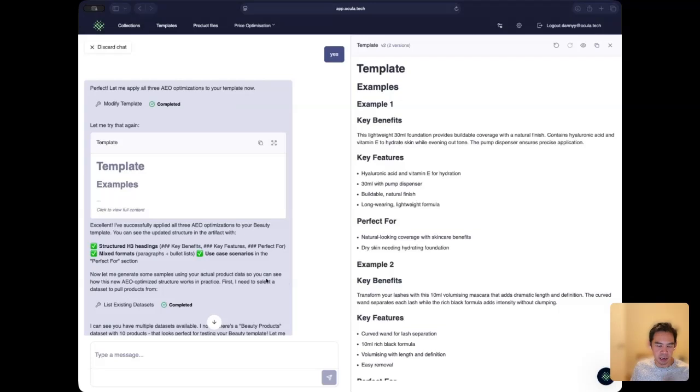So I said, yes, I'd like to apply these ideas to the template. What the copywriter did was take those additional suggestions and create a brand new template that is now AEO optimized. You can see on the right-hand side, previously example 1 was just a single paragraph, but now there are 3 sections: one for key benefits, one with a bullet point list of key features, and a third section around what that product is perfect for.